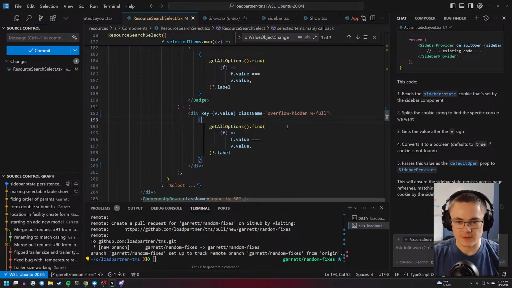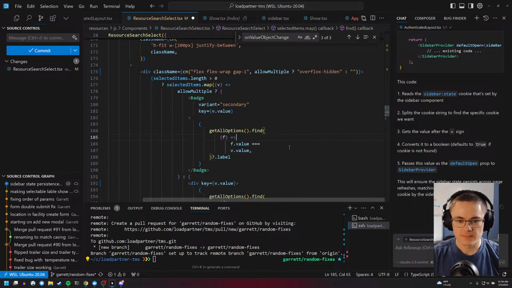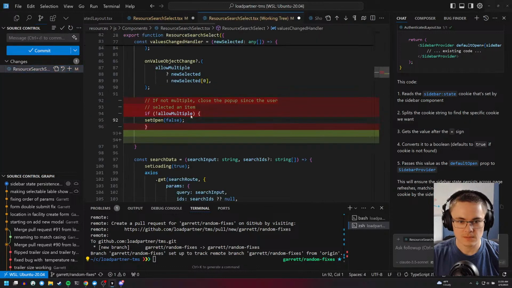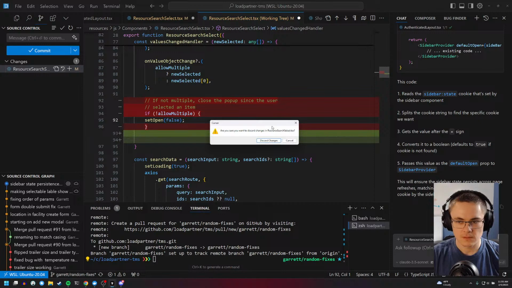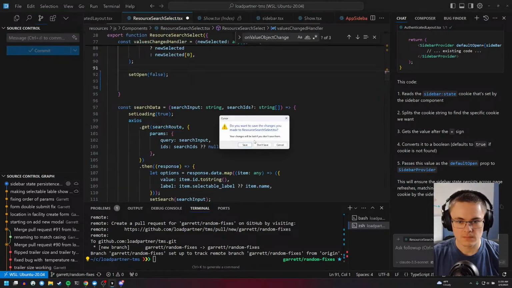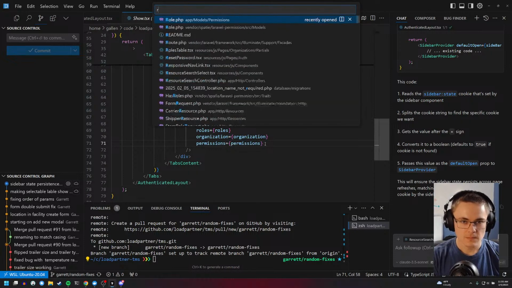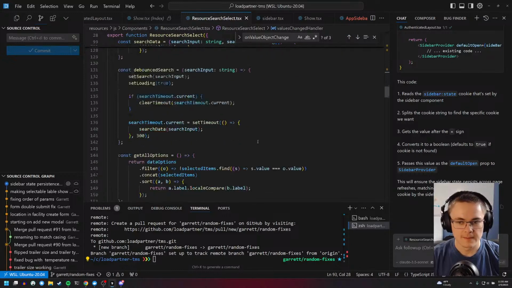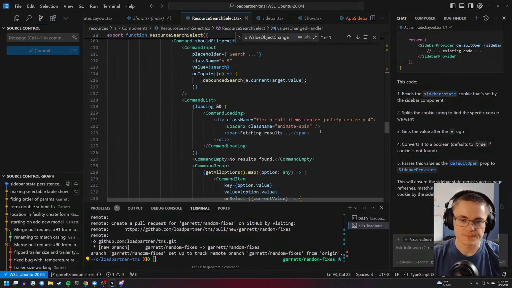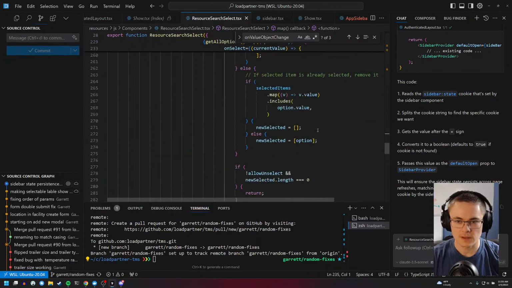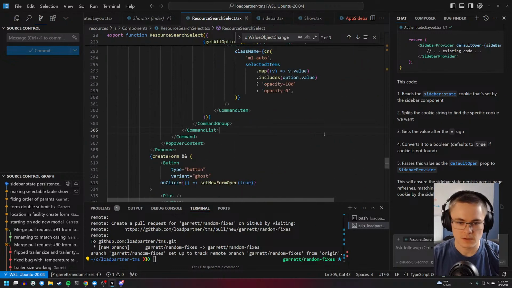Shall we ask AI for help? Let's go back. Wait, did I not save this? Hold up. Resource search select. No, I saved this. Yeah. Okay. Let's ask AI for help, see what it does. I think it's going to do what I just did, and then it's going to be confused when it doesn't work. Span.